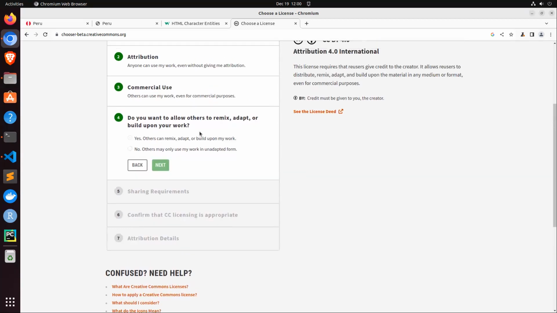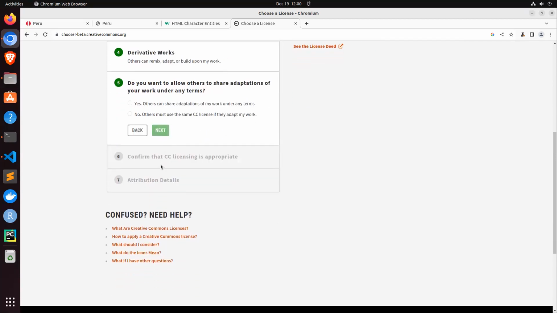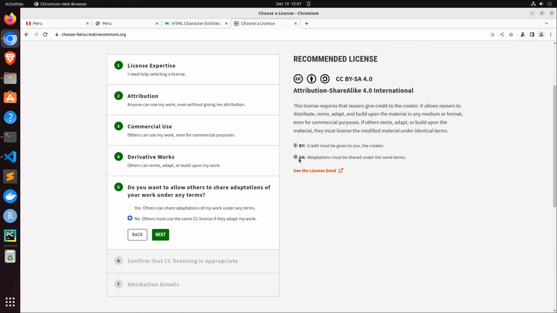Then we can have derivatives, and we can say that no, people aren't allowed to modify our work, or we can say yes, they can. If we choose no, we get an ND for no derivatives. And if we choose yes, we don't have that. And then finally, with the sharing, we can say that others can share under any terms. In other words, if they modify our work, they can share it under any terms they like. Or we can say that no, if they modify our work, they must share it the same way. And for that, we use the share alike license, which has the SA.